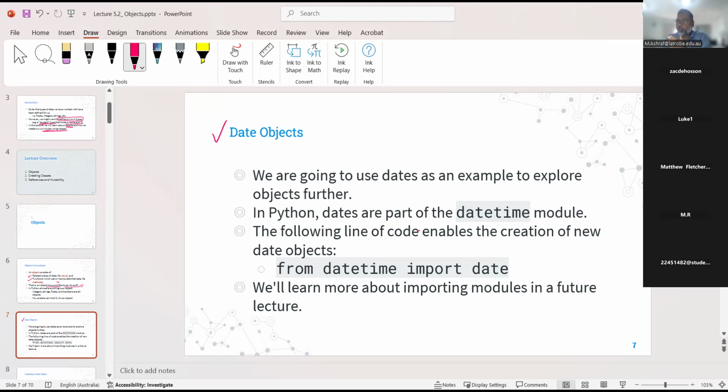We're actually going through a very important discussion after a while. In Python, dates are part of the datetime module. So it's a new kind of thing, the datetime module. And this is the concept of libraries, or a package in Python. We will be using that.